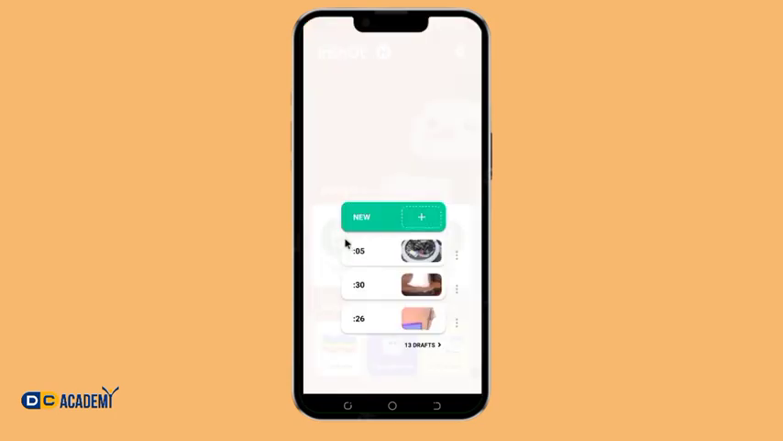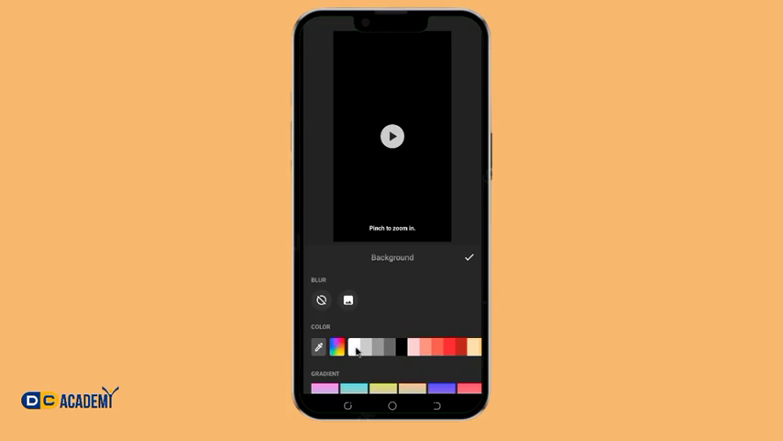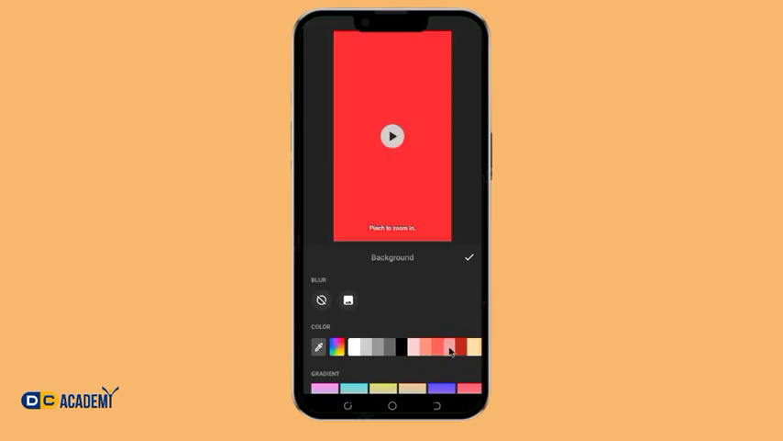Okay, so let's just create a new project. We can use the blank image. Here, let's change the color. Let's go to background and change the color. Let's change it to white or red, anyone. So let's use red. It's okay.